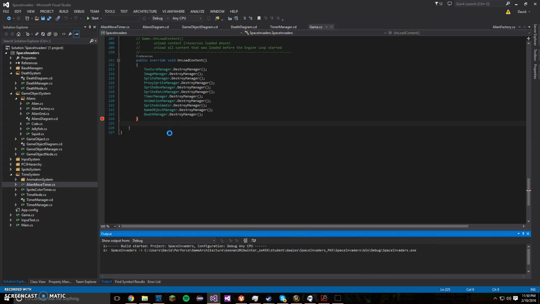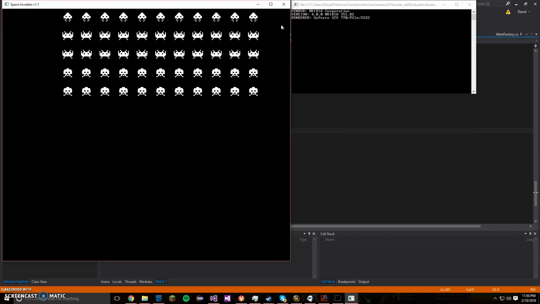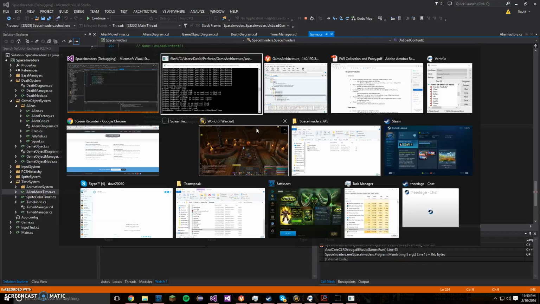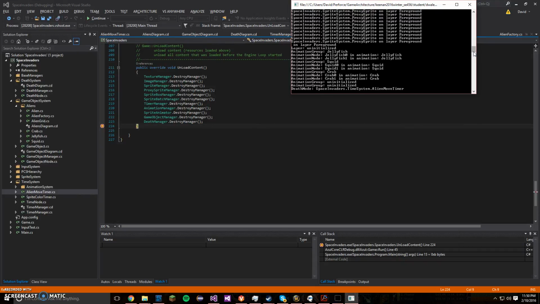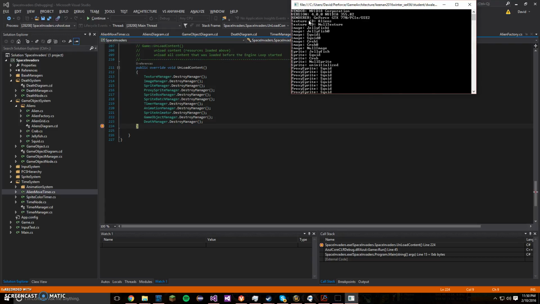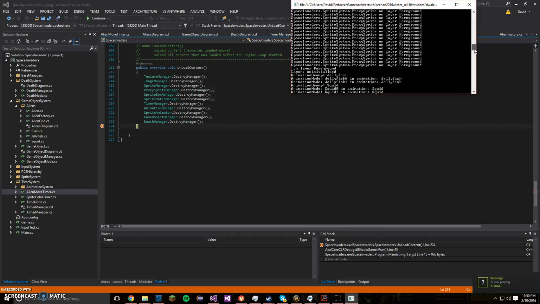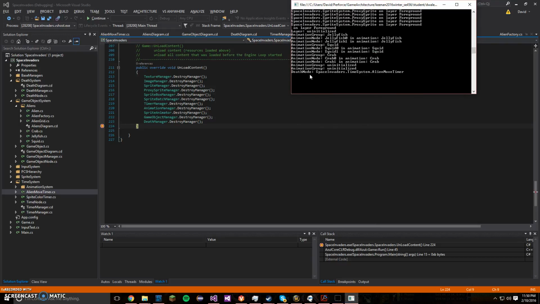But if I run it and then close it, you can see in my printout all the things that it did in this. I have it printed out every step at this point. So the first thing it does is it destroys the textures, and then it destroys the images, sprites, proxy sprites, and so on and so forth. And then at the very end here, you see death node, alien move timer.